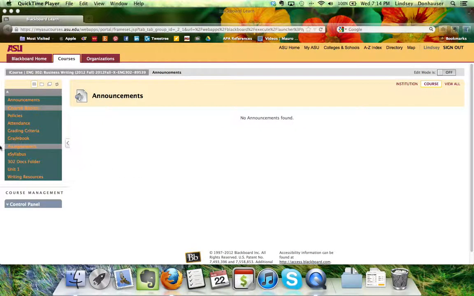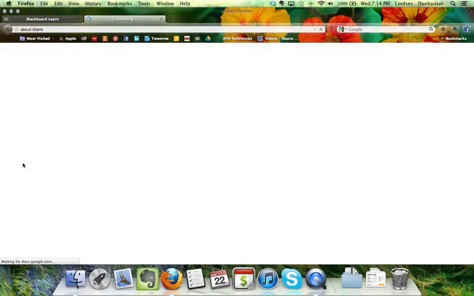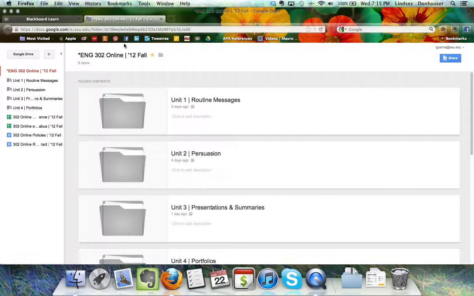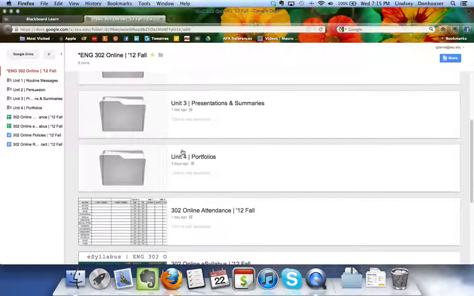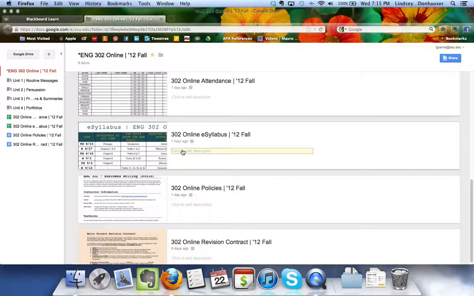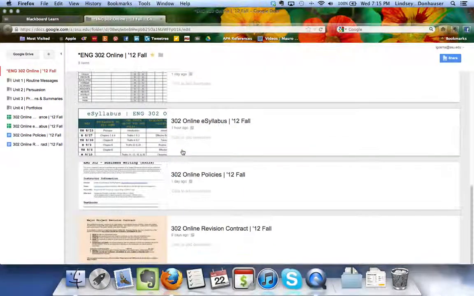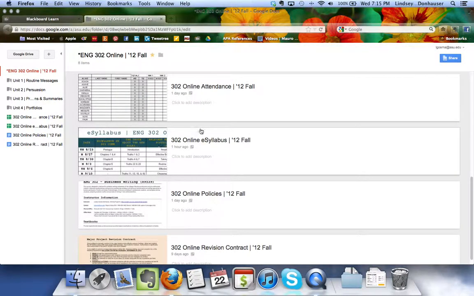Here on the left-hand side, you can click to the 302 docs folder directly. What that will do is open up all of the individual unit folders, and then also at the bottom, a few of the standard documents: the attendance, the e-syllabus, the policies, and then the revision contract. What I really want to look at right now is the online syllabus.